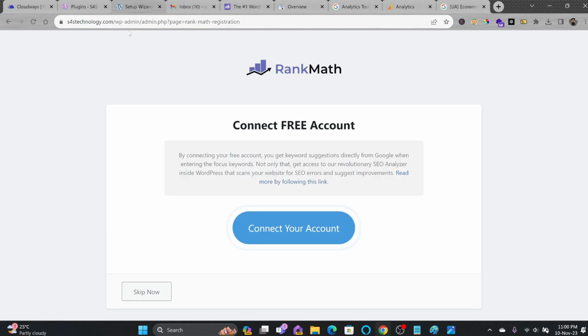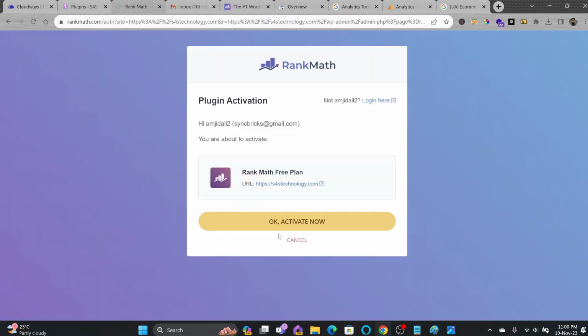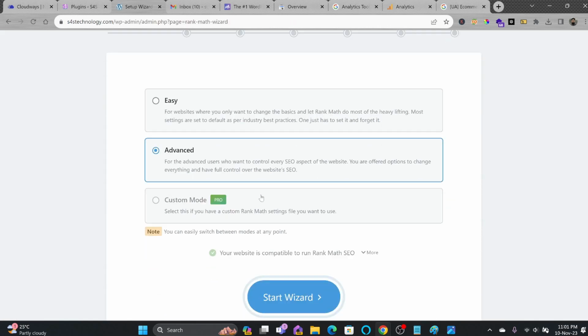So let us run the setup wizard of Rank Math now and connect to your account. You can see here Rank Math is connected to the Gmail account and will activate now. So this URL will be activated in the Rank Math SEO plugin. So we'll be going for the advanced wizard.